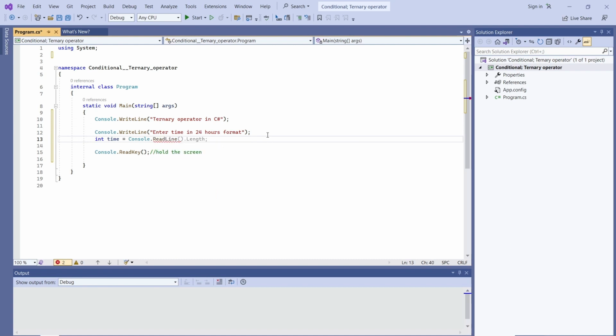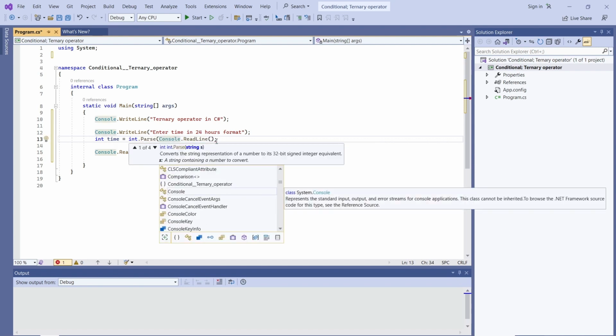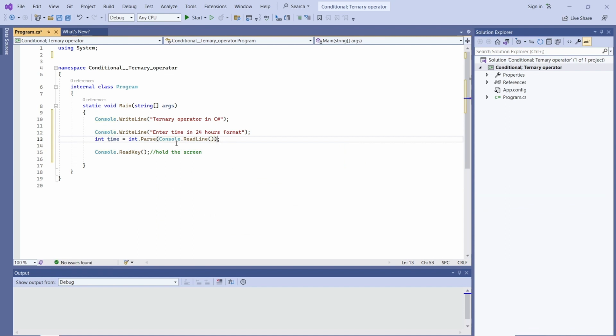For that, I'm going to say Console.ReadLine, because I may be expecting more than one number, like 24, 12. I can simply say int.Parse, so the time that I enter should be parsed into an integer. Here I'm going to take the user input, that input will be converted, parsed into an integer, and stored in the time variable. Now I'm going to create a string result, my variable, where I'm going to store the result.